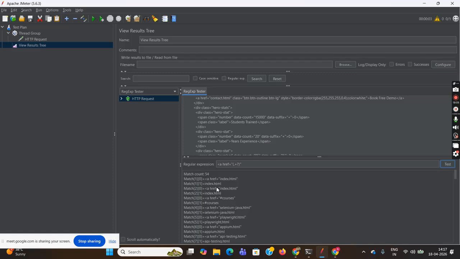This is my first. So first is index.html, then again index.html, then courses, then Selenium Java. Clear. So it means all the links it has retrieved from this body. Now I will try to use this regular expression.